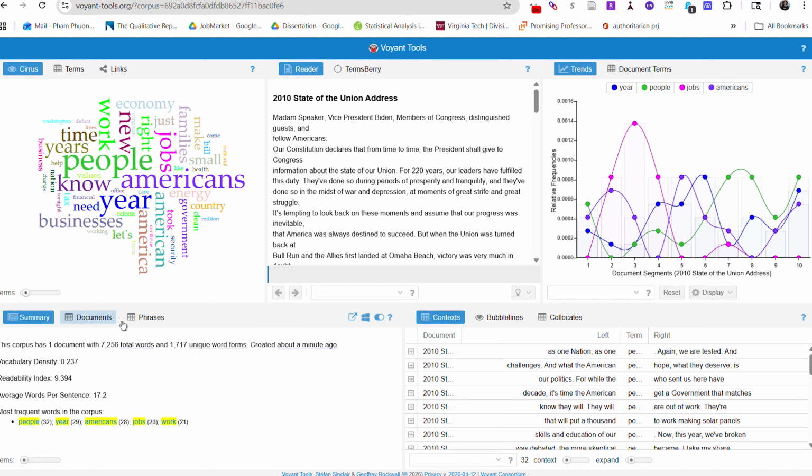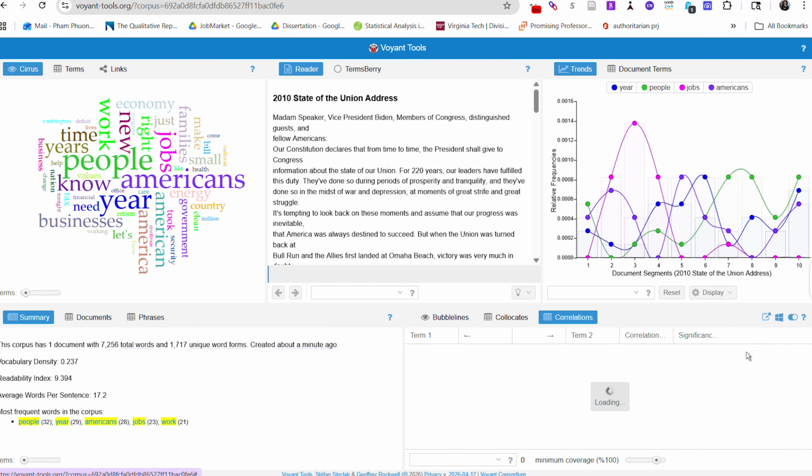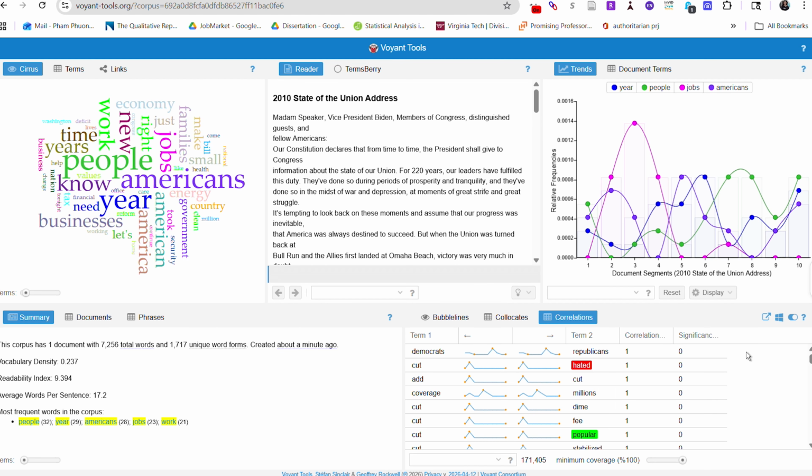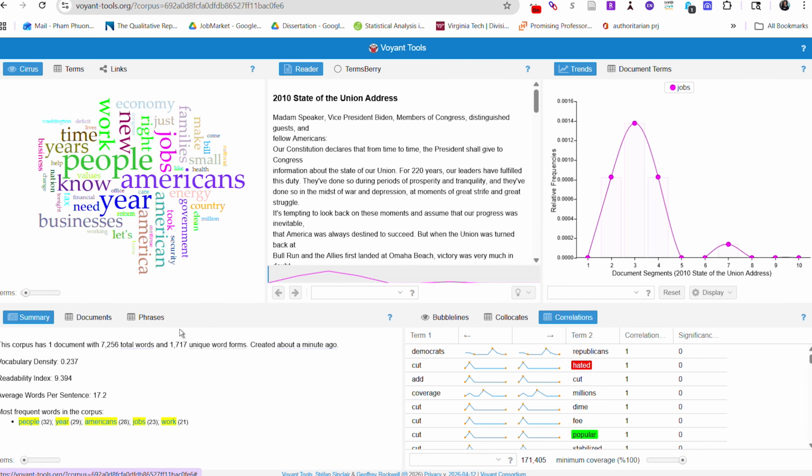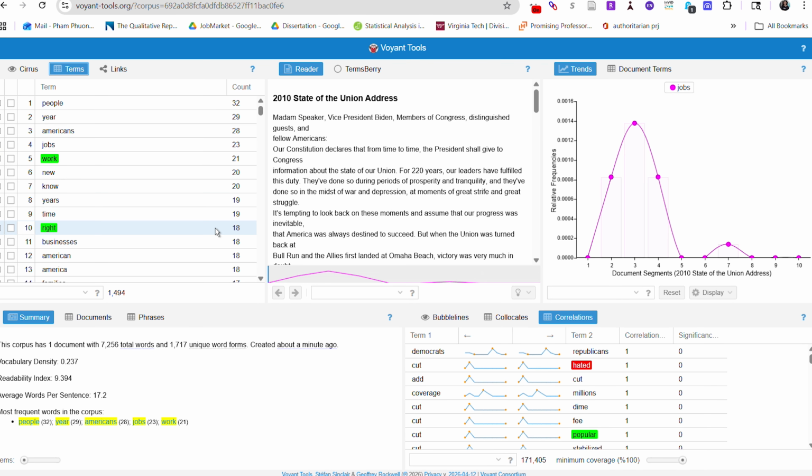Second, looking at the summary, where they summarize the characteristics of the text. Third, examine the correlations between two words. Correlations mean that these two terms will appear or disappear together, be mentioned or not mentioned together. They relate to each other. Fourth, choose one frequently used word to examine its distribution, the times it is mentioned across the document. For instance, jobs was dominantly mentioned at the beginning of the speech.